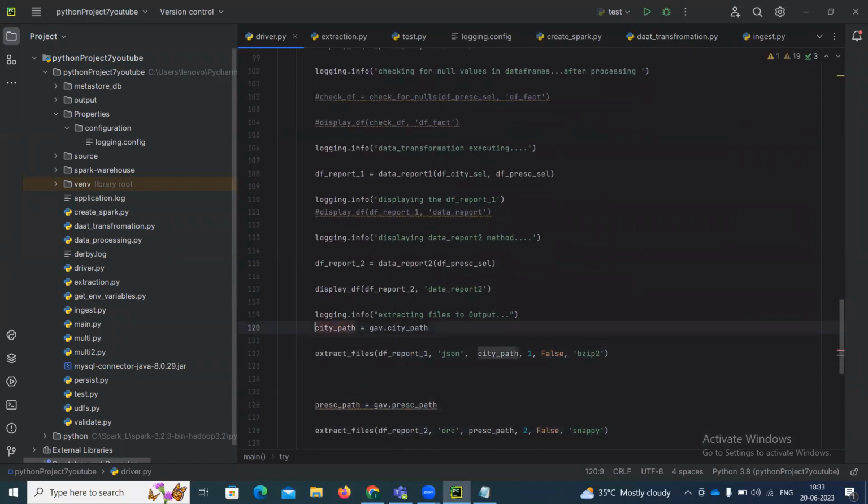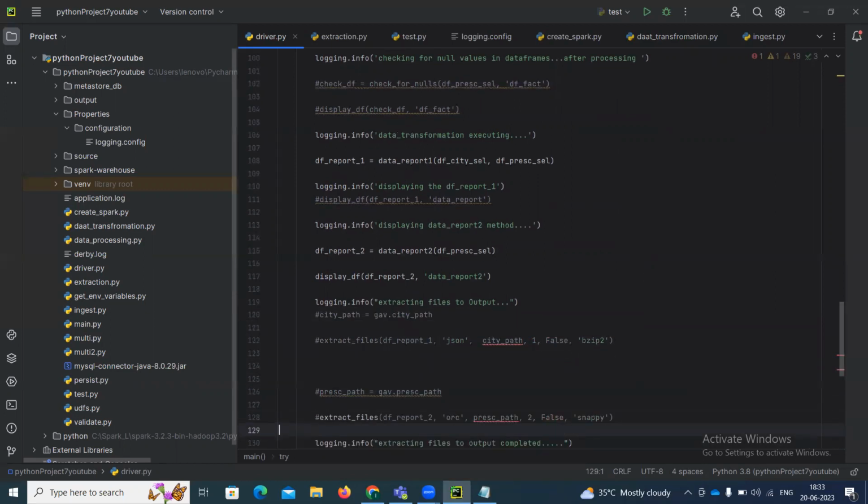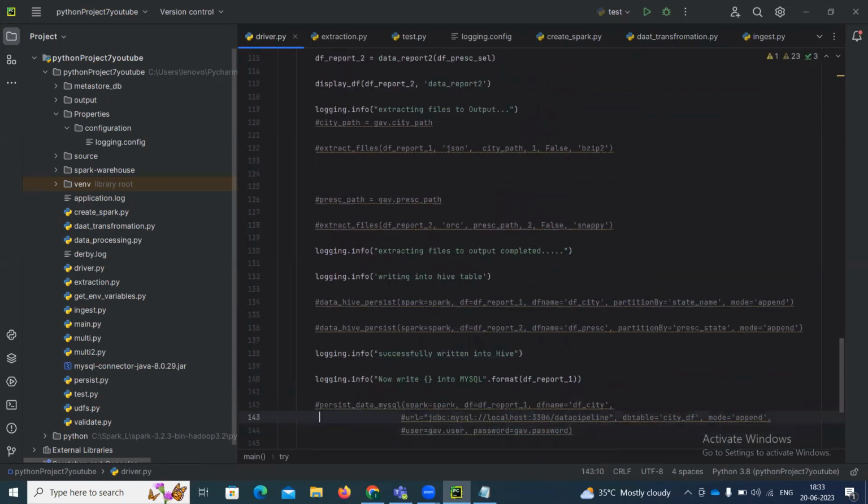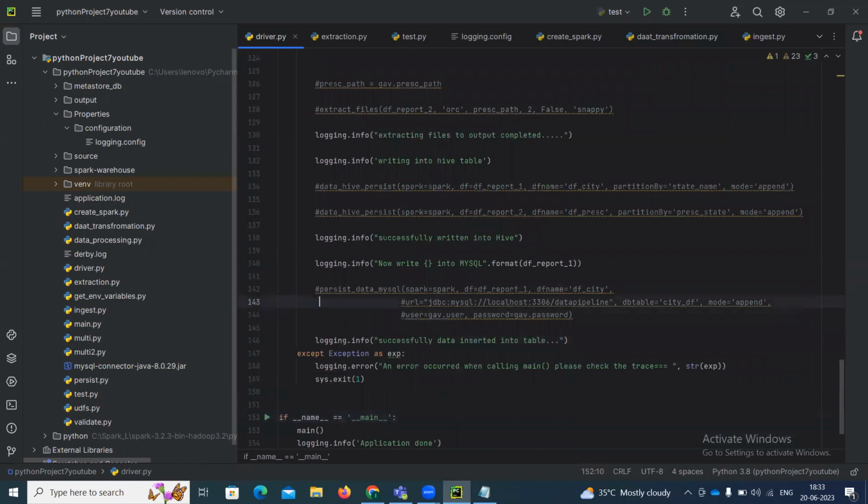I'm going to make this a comment. These lines are additionally developed. Okay, don't worry. We are going to discuss these things also. Nothing to worry about that one.